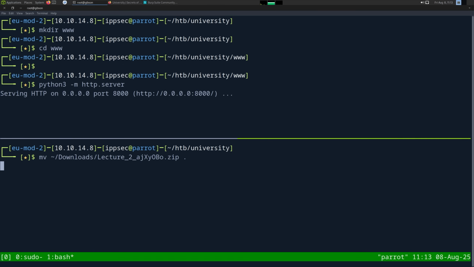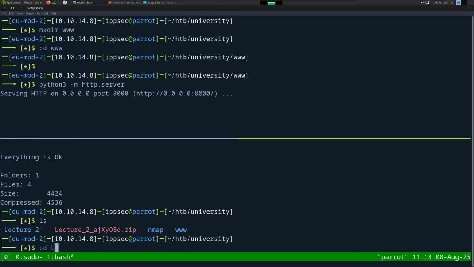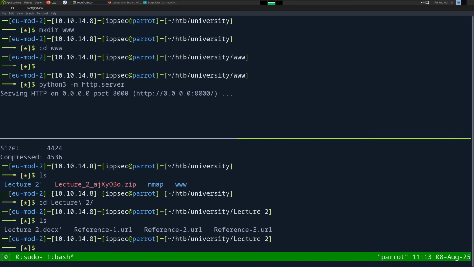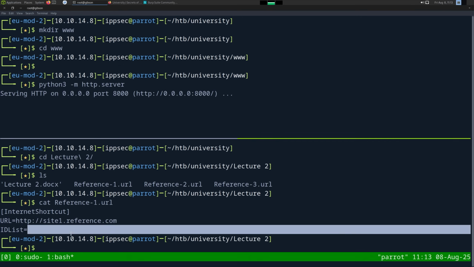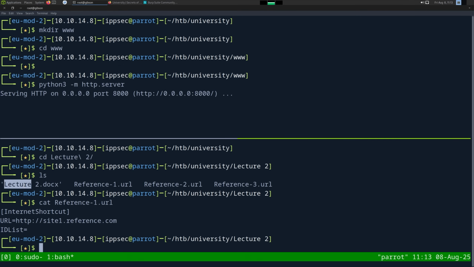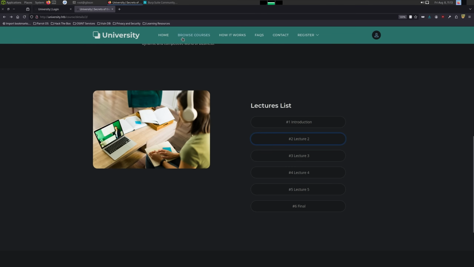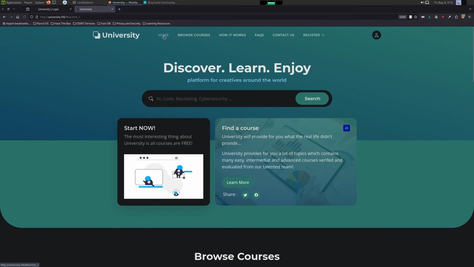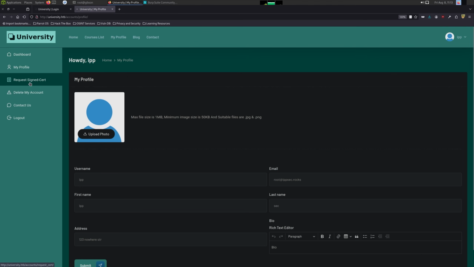Downloads, lecture 2, 7z x lecture 2. We go in this archive, and it looks like we have a few shortcuts, right? We have an internet shortcut, and it's telling us the URL here, a document. There's really not that much. So let's see what else is there. If we go back to home, or maybe we want to go back to our profile. Let's see, request signed certificate.